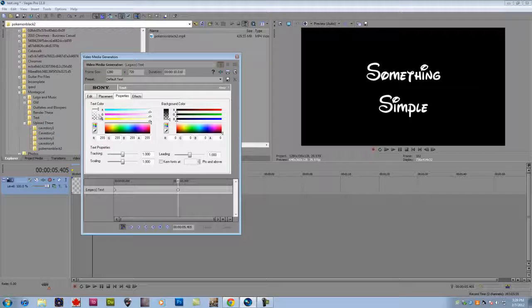Then we have the Properties menu, where you can change the text color and the background color. All the way right here is opaque.